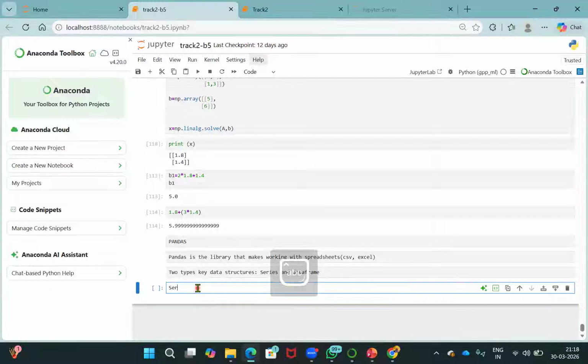Okay, so series is a 1D labeled array. When I say labeled, it means index label, okay? It will have a value and an index label. Or you can consider it as a single column from a spreadsheet, right?